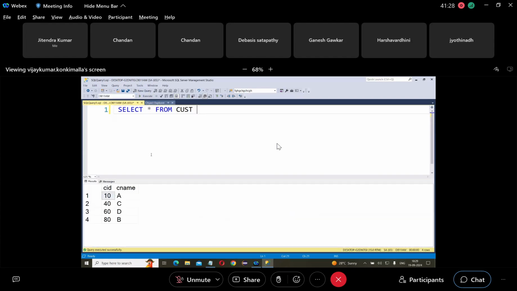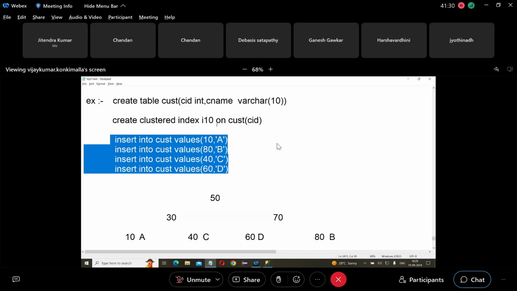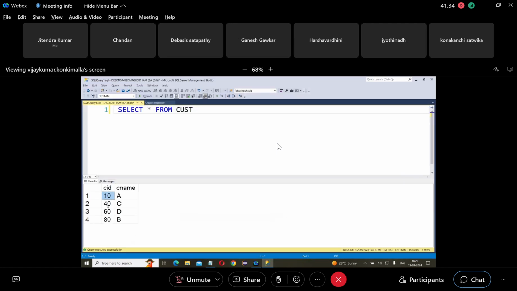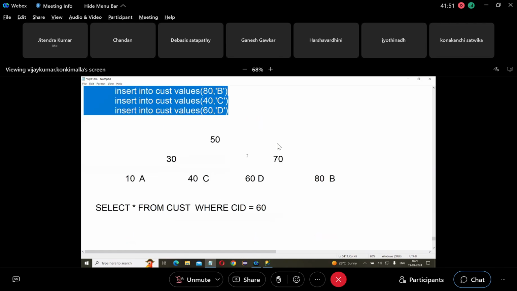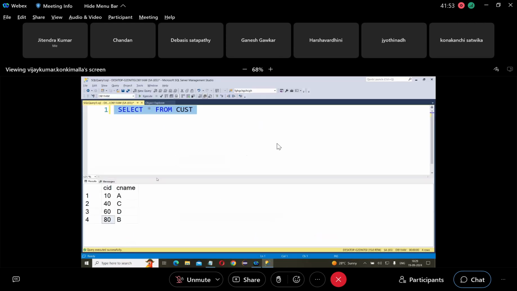But now see this. If I run this, it is not showing in the same order. My order is 10, 80, 40, 60, but it is showing 10, 40, 60, 80 first. Why? In whichever order you insert the data into the table, in the same order it will display. But now it is not displaying the same order. Why? Because this query is not getting the data from the table. This query is getting the data from the index.